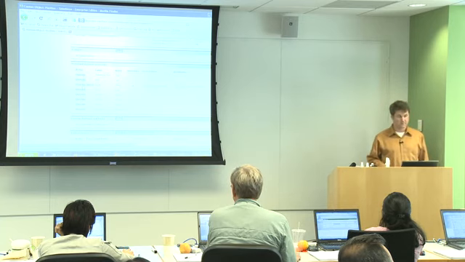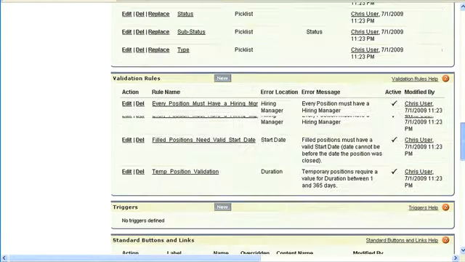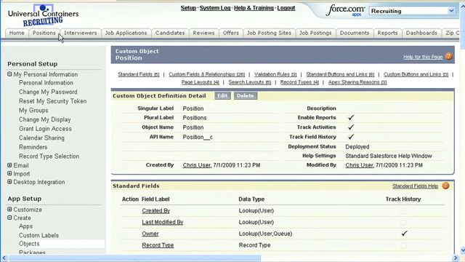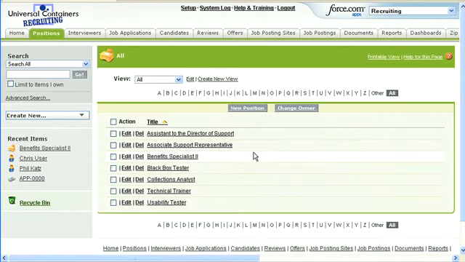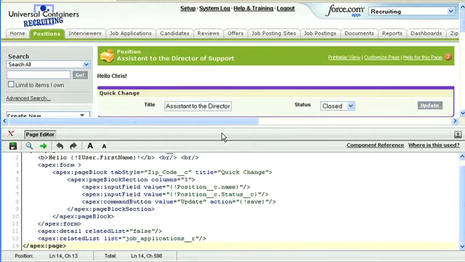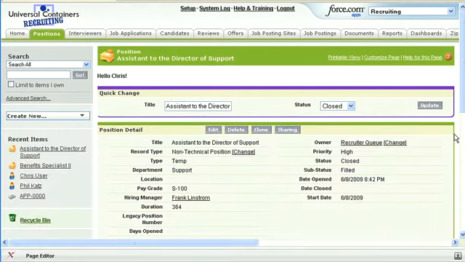So let's test it out. Let's find out what happens. So now I'm going to click on my positions tab. Okay. And I'm going to go take a look at my assistant to the director of support. I'm going to click on that link. And hey, whoa. What the? Look at that. It even says hello, Chris.